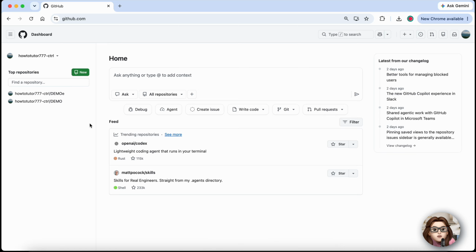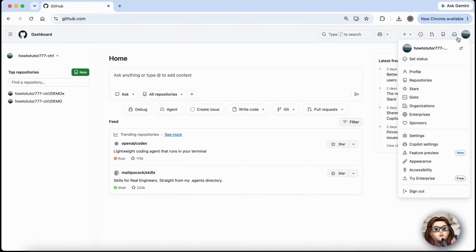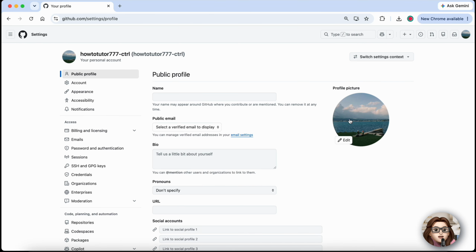Once you're there, sign in using your credentials. After logging in, click on your profile picture in the upper right corner. From the drop-down menu, select Settings. Once you're in the Settings area, look at the left sidebar and click on Password and Authentication.